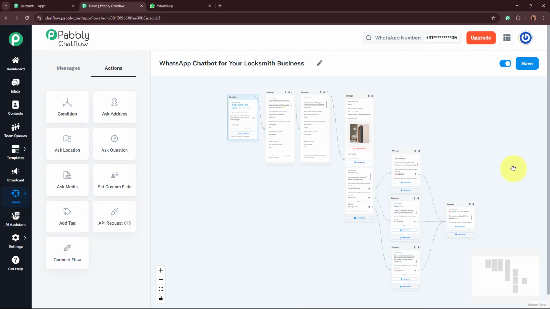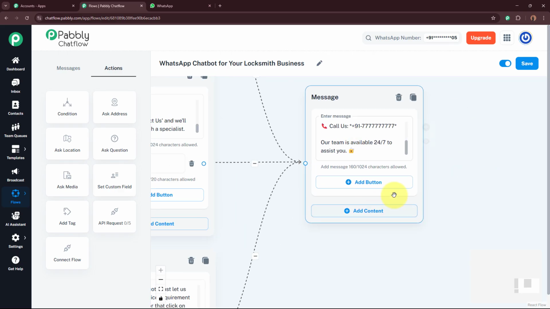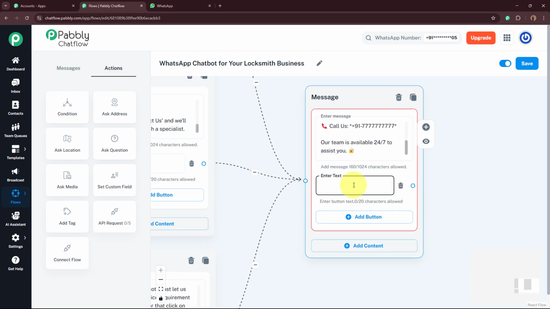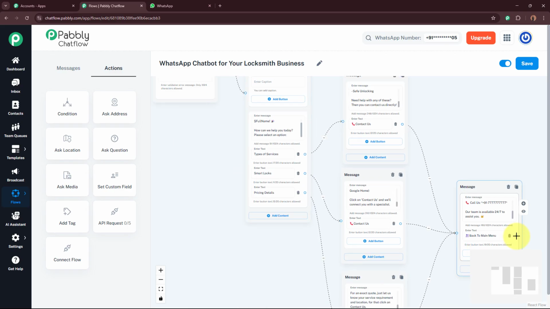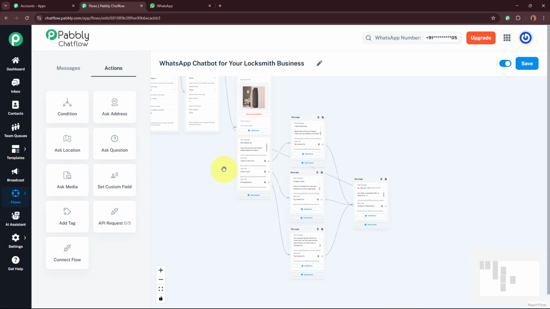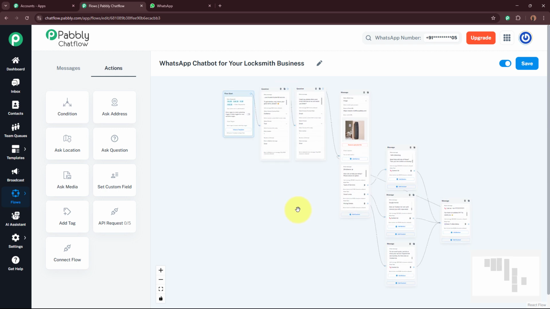Okay. And yes, lastly, I want to also add a button in this contact us message right here. And the name of the button is going to be back to main menu. Using this button, the customer can go back to this main menu right here. So simply, I'm going to connect this button to this main message right over here. So this is the entire bot that I've created using Pabbly Chatflow for my Locksmith business.